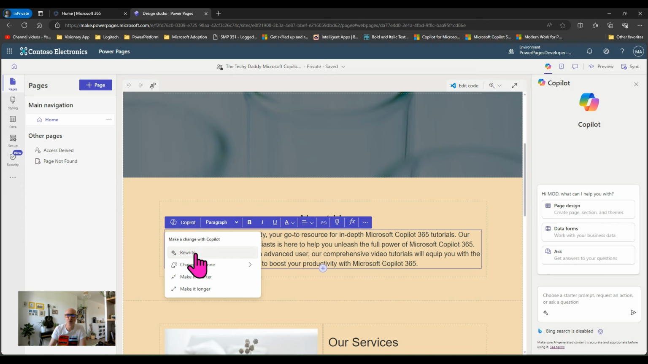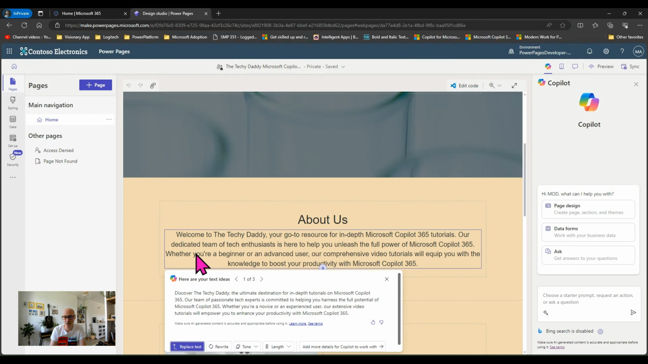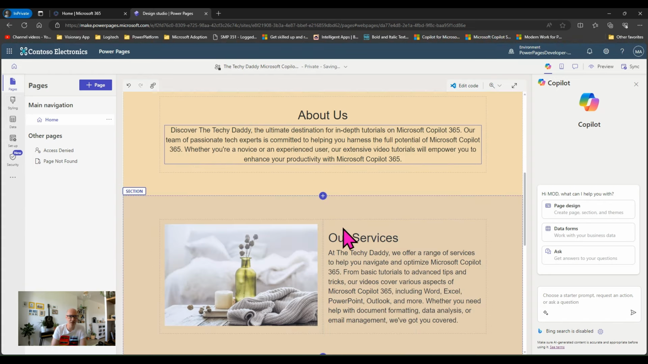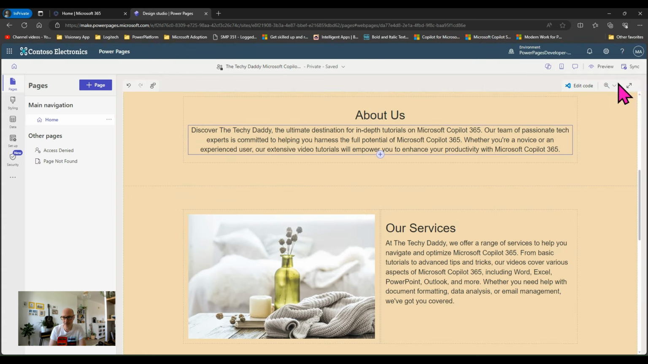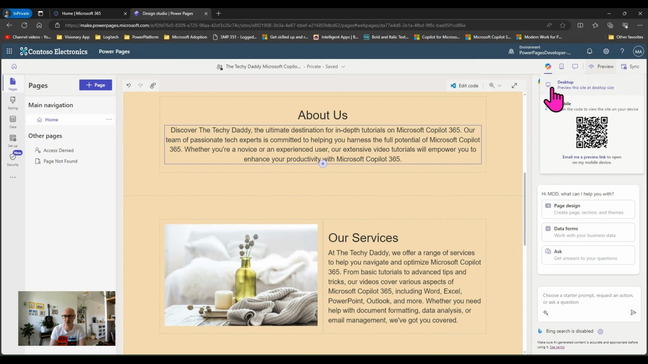In this case, I want to rewrite this statement. I'm not happy with this. It's creating a new text starting from the one I had written before. In this case, I want to replace the text. I'm happier with this one. I can close Copilot, I can open it whenever I want, and I can also have a preview of my site to understand if everything is clear for everyone.